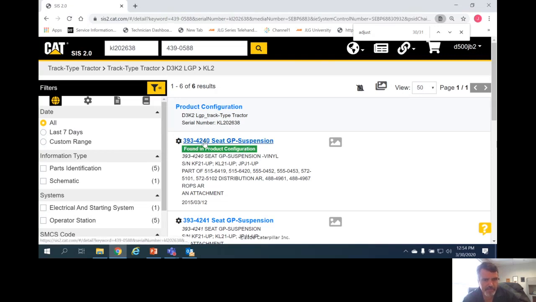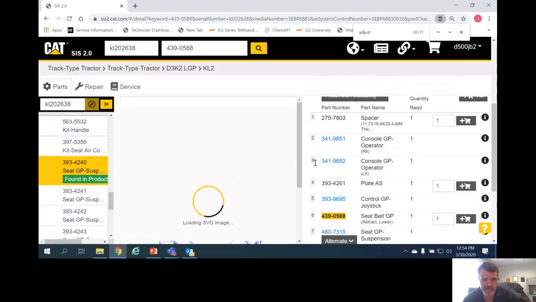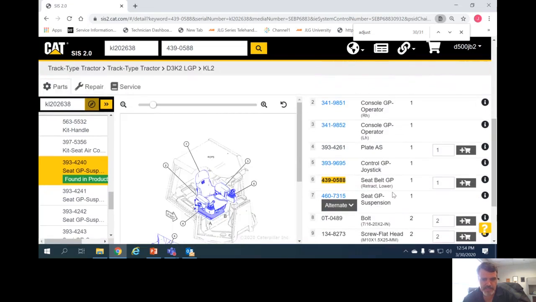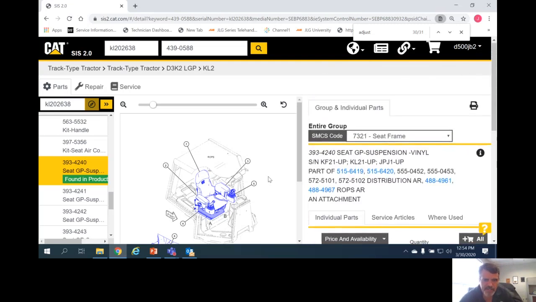It found it in this group. And when we come down here, boom, there it is highlighted. So that's my seat belt for this machine. That's the part number it left the factory with, okay? So when we bring up a parts page, a couple of things we need to talk about. We're dealing with this seat group here. It says it's a vinyl suspension seat, and these are the serial numbers it went on. It's part of the ROPS arrangement. ROPS means rollover protective structure.